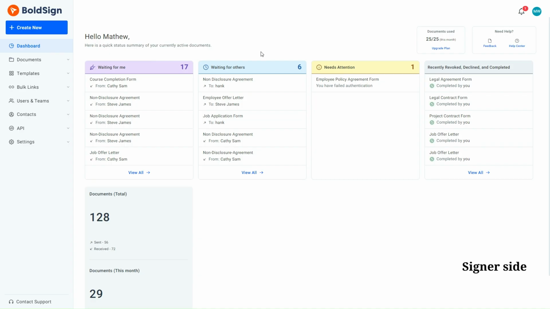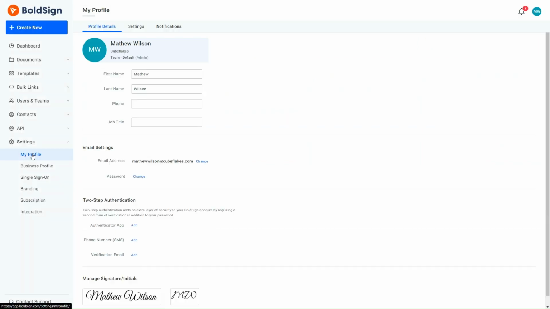Let's switch to the signer's side and see how to sign in one step. Let me demonstrate how to enable the Apply Saved Signature in all signature fields by default feature. I access the signer's BoldSign application page and expand the settings menu. I choose My Profile to navigate to the My Profile page.